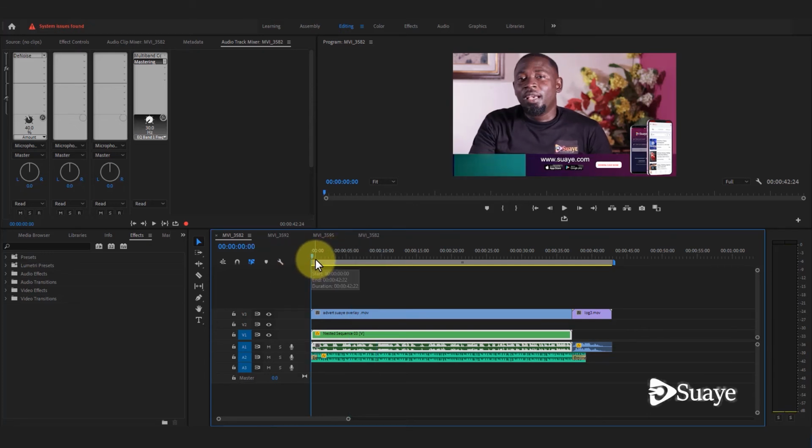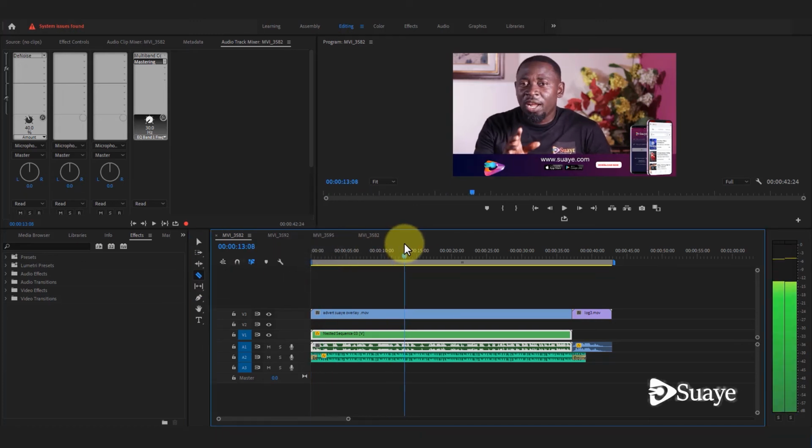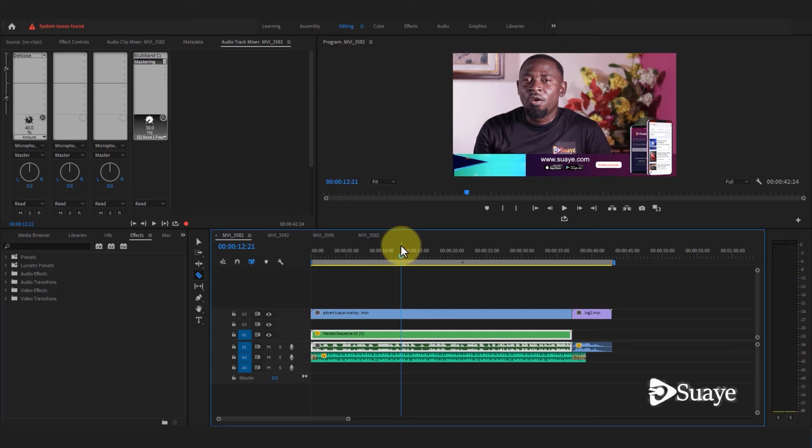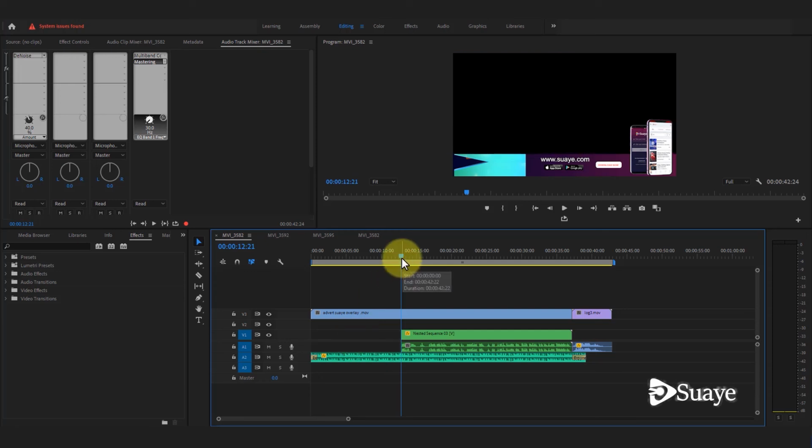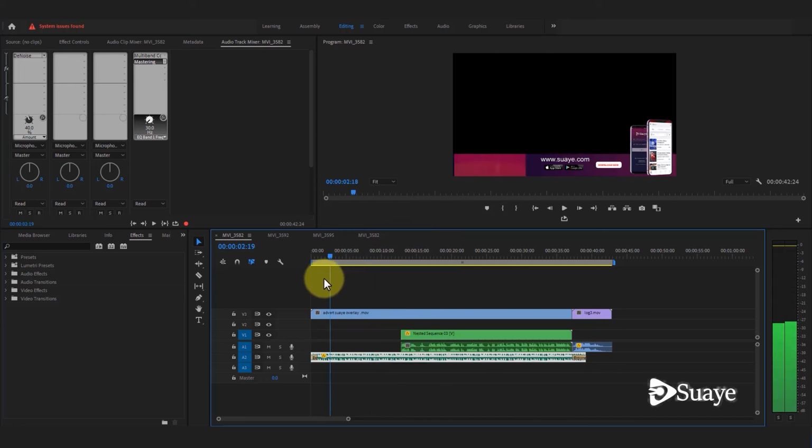Okay, to trim the video using the razor tool, we first select the razor tool and then move the playhead to the point we want to trim. Okay, in this case, this is where we want to trim. So now we use the razor tool to make a cut at the point we want to trim. Okay, now we'll go back to the selection tool and select the portion we don't want, hit delete, and that portion is gone from the video.